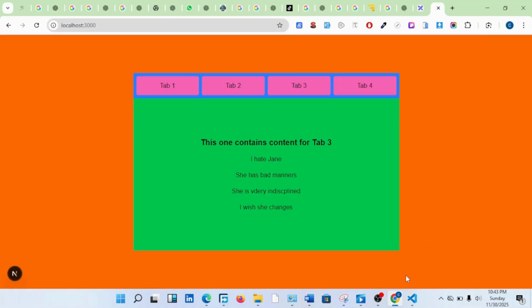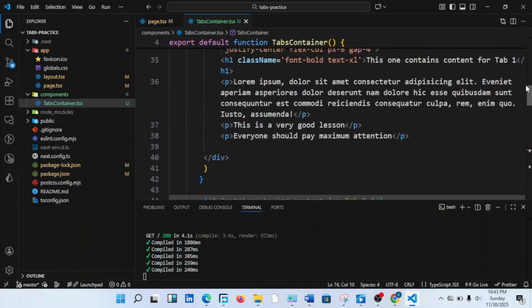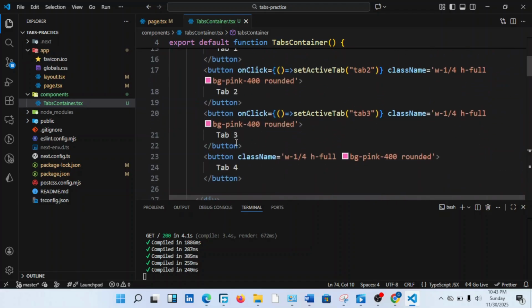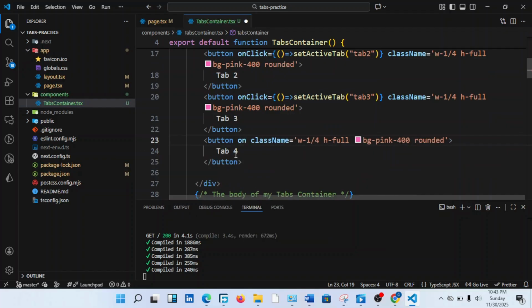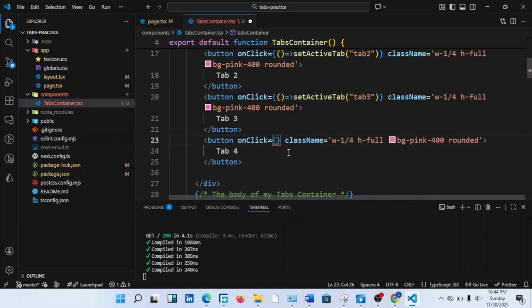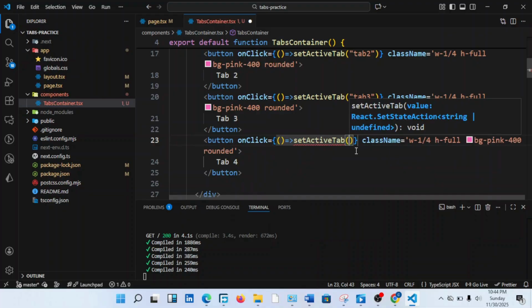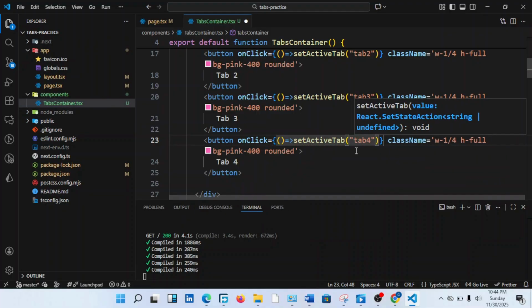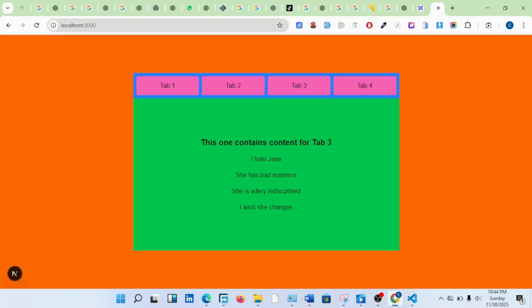So I now connect the on click functionality on the button. I say on click, I put this arrow function, and I put set active tab, and I put the active tab as tab 4. Wow, I know it has already worked even before I see it. So it's coming.